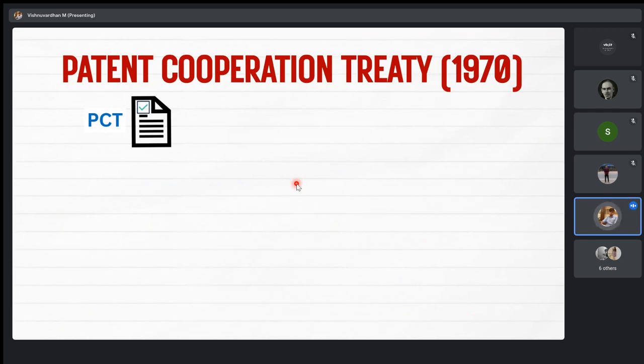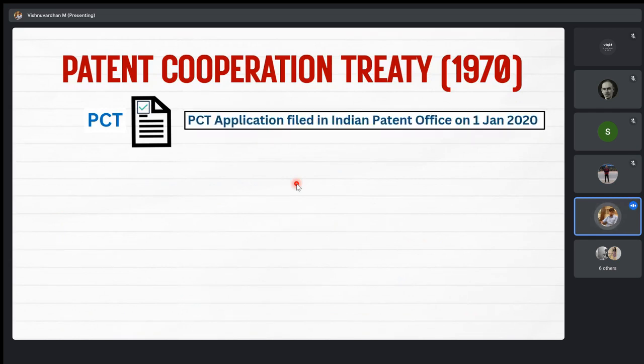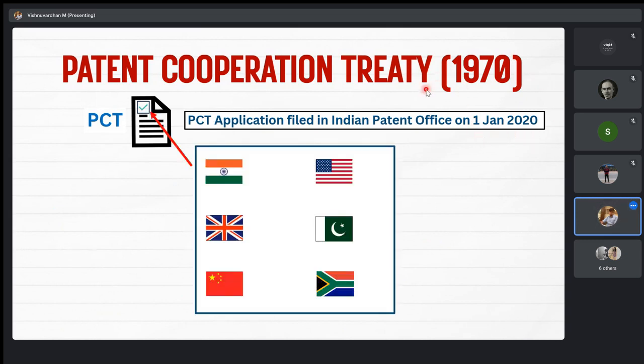Cool. So the PCT application is filed in the Indian Patent Office on 1st Jan 2020. In this PCT application, I can select which countries. It will have a list of all the 157 member countries. Okay. So here I'll just have to put a tick. Yes, I want to enter India. I want to enter UK. I will be entering China, US, Pakistan. No, I don't want to go into that country. South Africa, no, I don't want to go to that country. So it's like a checklist.